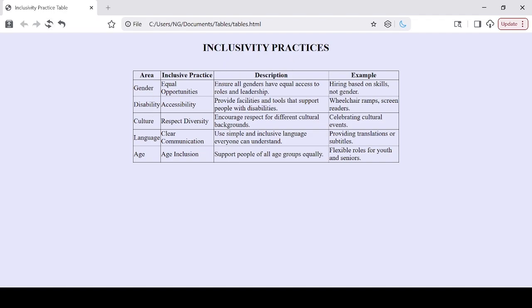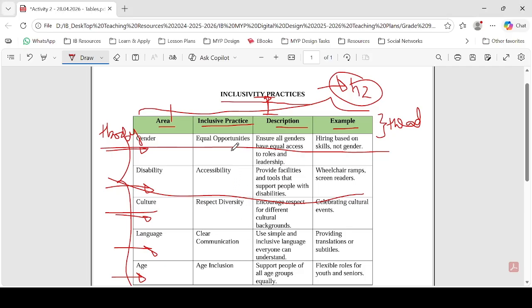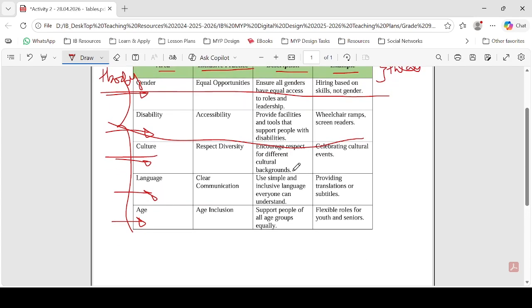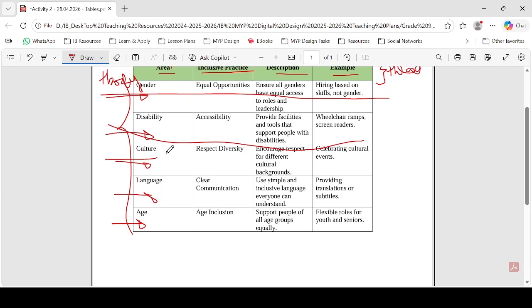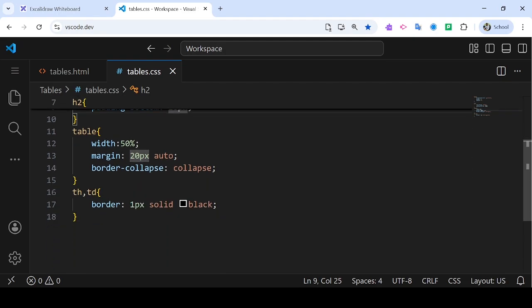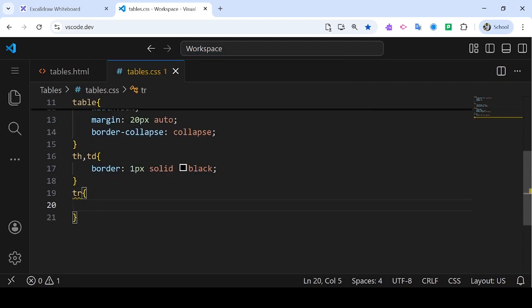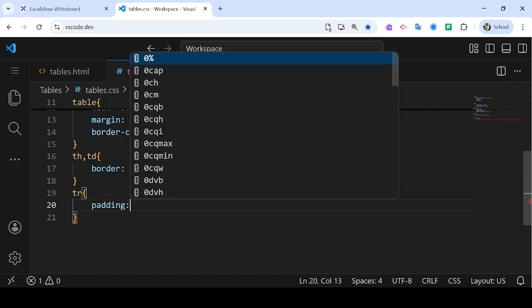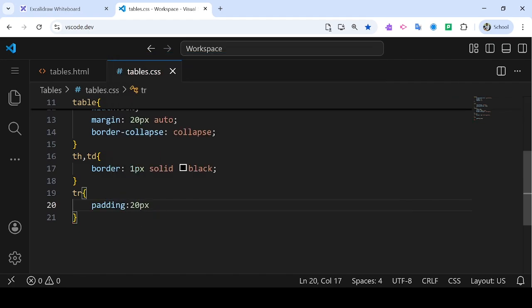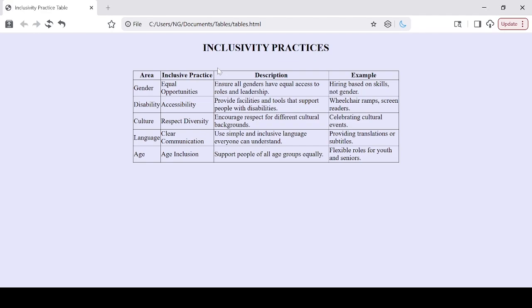Now, if you look at our table here, there's some padding here, the distance from here to here. So we need to add the padding between the rows here. So what will you do? We shall come here and say TL, say padding, maybe 20 pixels. Let's see if there is space.